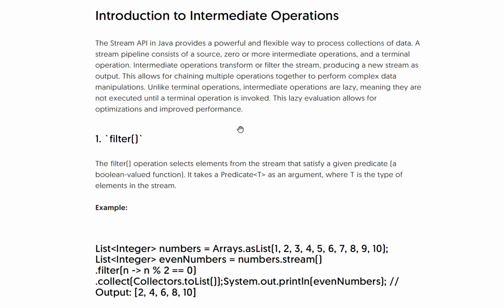First, the intermediate operations are going to transform or filter the stream and produce a new output. That is, when we pass one stream as an array and then process some operations based on the stream, we produce the result and pass the output of one stream to another stream. The result of one stream will be given as input to the next stream. It is like chaining multiple operations to perform some manipulations.